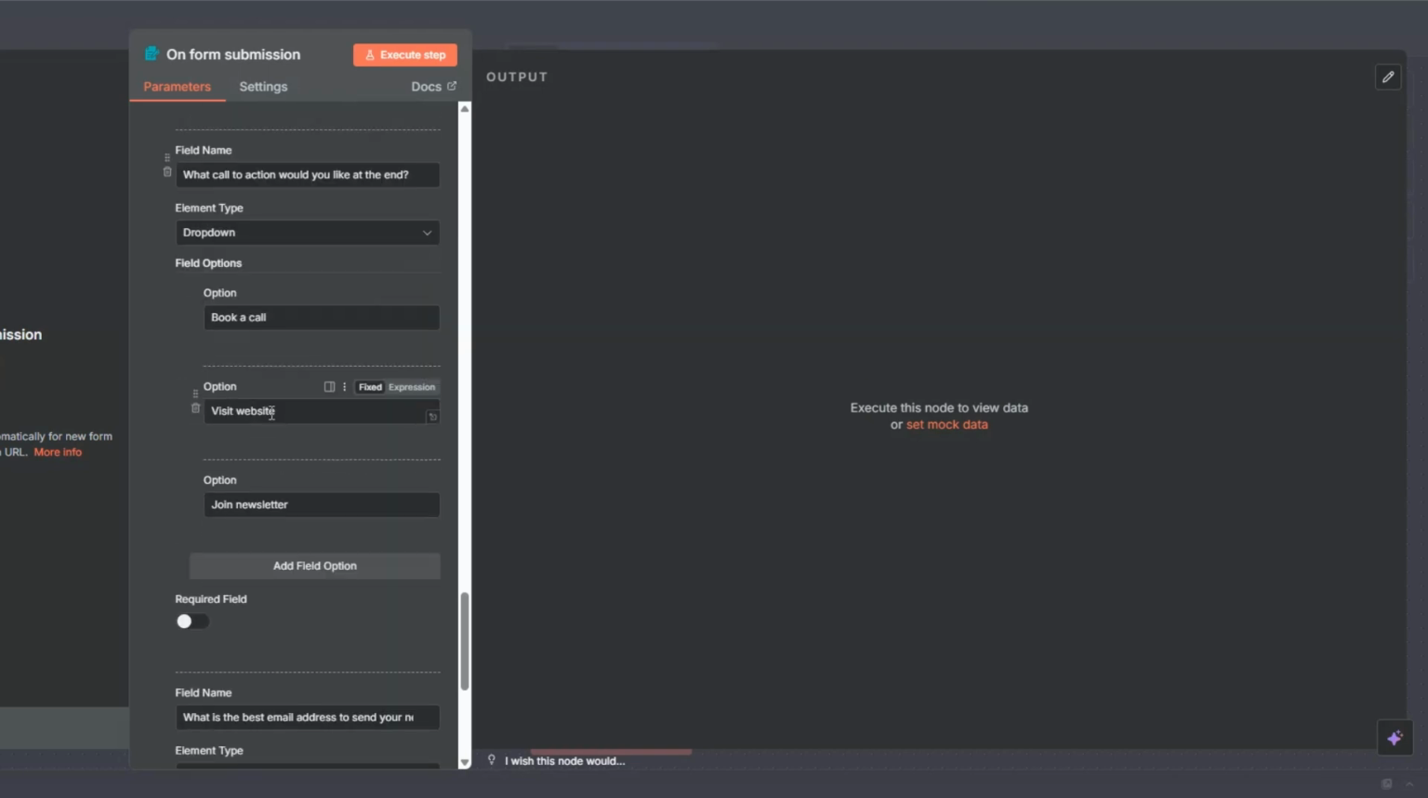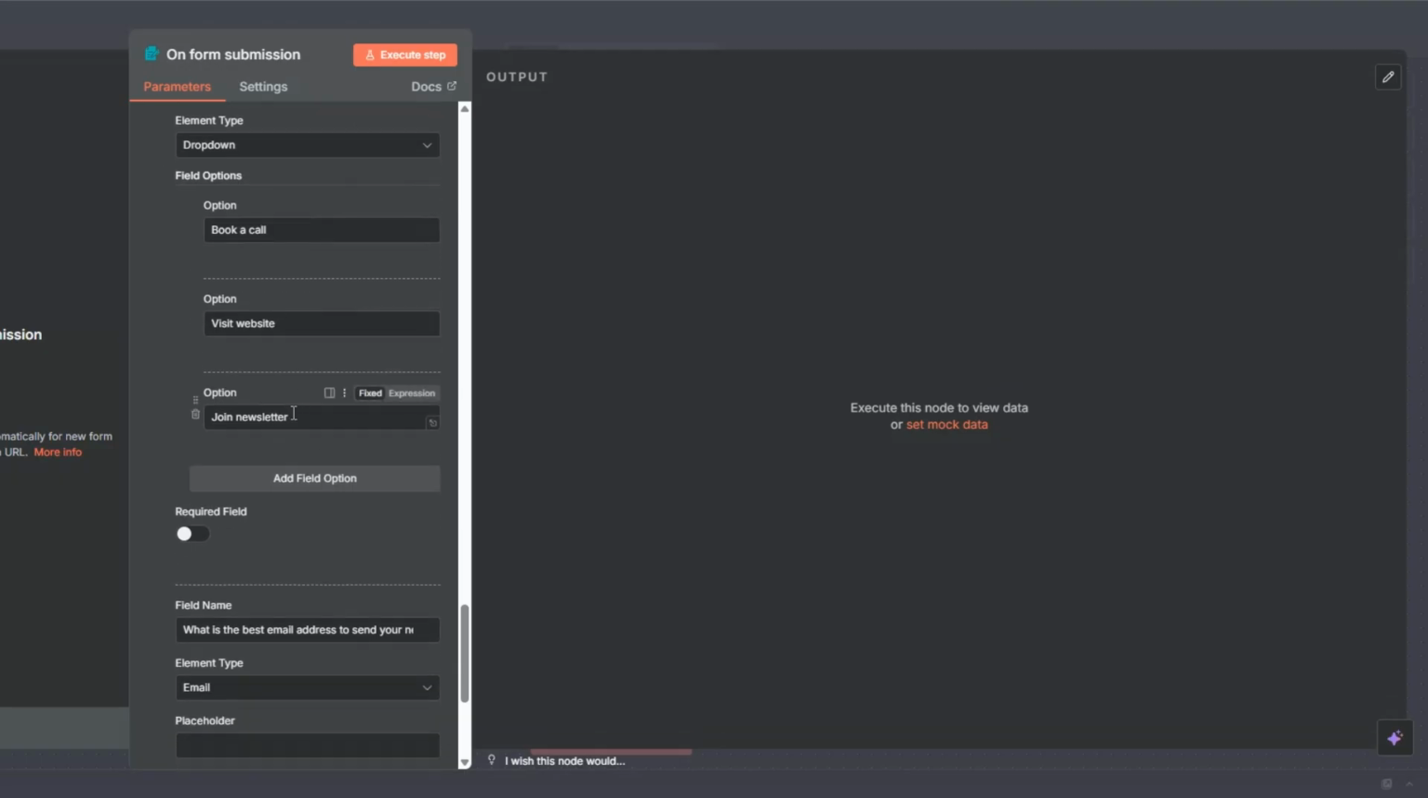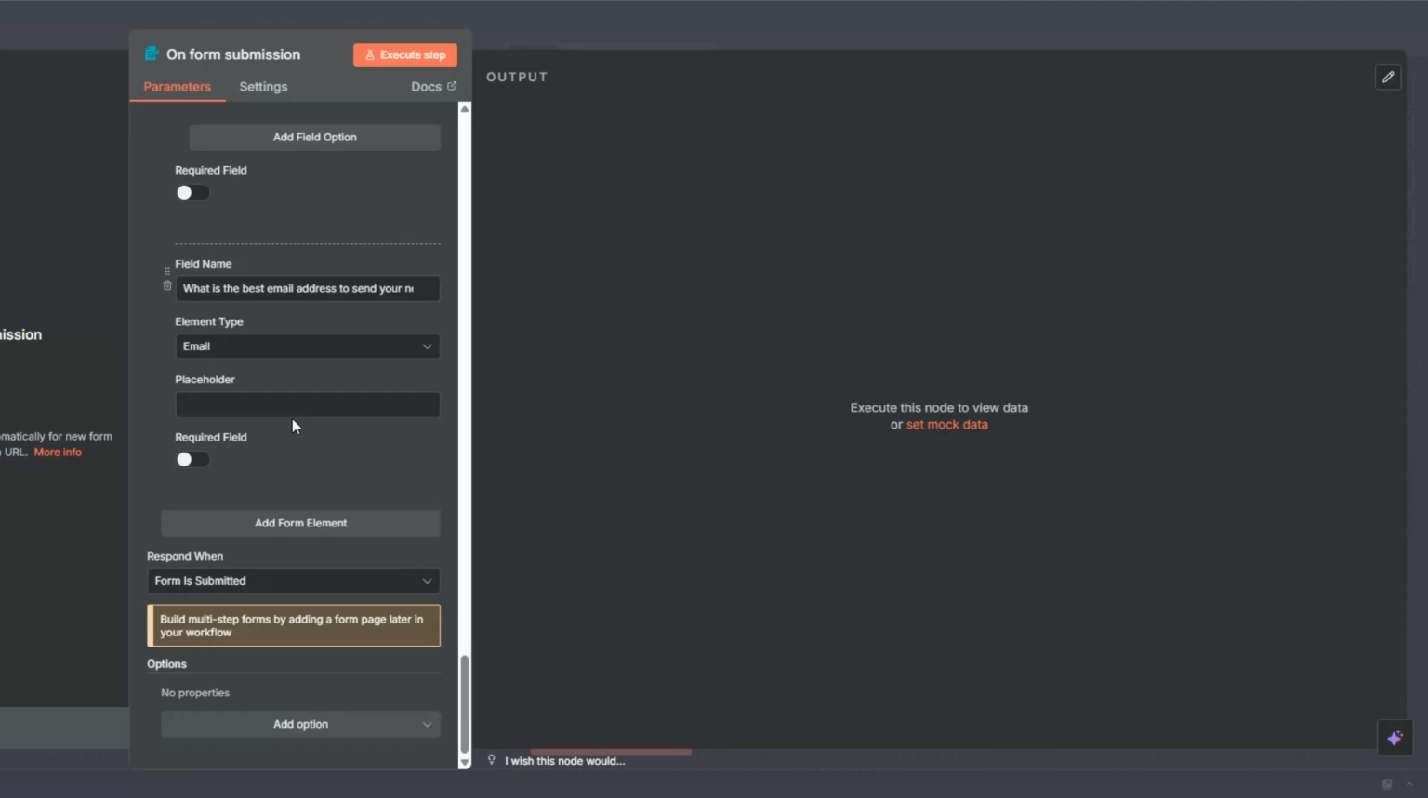The other field name is on the lines of call to action would you like at the end. Element type, we're choosing a drop down and adding these options right here. Options are book a call, visit website, or join a newsletter. And the last field name is on the lines of what is the best email address to send your newsletter. Element type, we're choosing email. And here, I'll click on execute step to fill out our form.